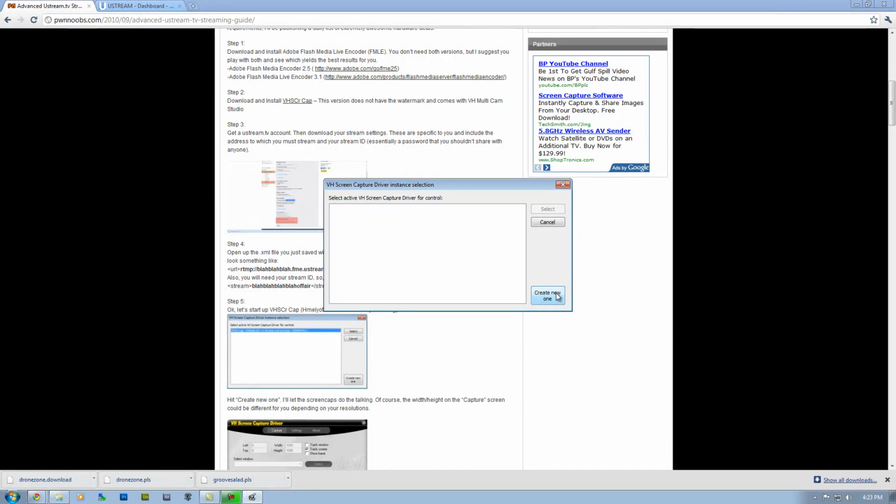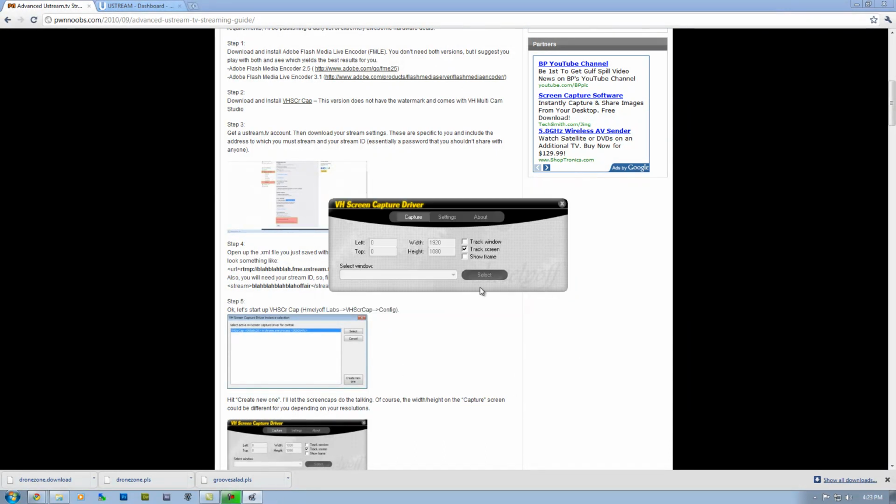Okay, create new one. Alright, so we have this thing right here, capture. We want to make sure it's set to track screen. Everything else should be unchecked. Track window, show frame, unchecked. This is also a good opportunity for you guys to set your screen resolutions to something that's 16 by 9 or 4 to 3. The reasoning behind this is Ustream only streams 16 to 9 or 4 to 3 ratios. So do that right now if you can.